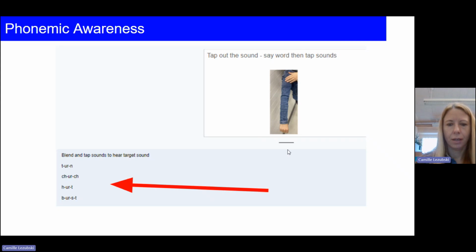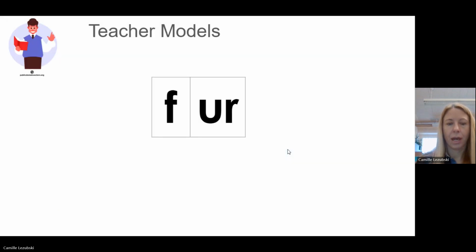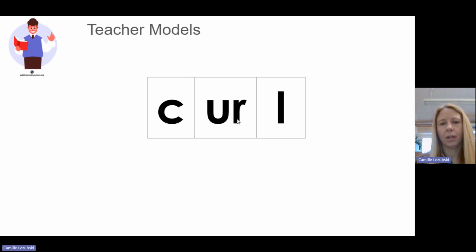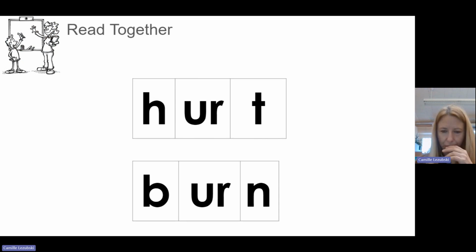And then you'll have some words that come up. And so it says, we're doing that I do, we do, you do model. So the teacher models. Fur. And we put them in the boxes just so the kids can see what's being represented by what sound. So the UR, when they see it, has to be one sound, right? Earl, curl. And so the teacher models how to break down those words and say it. So blend them. And then these are read together ones.